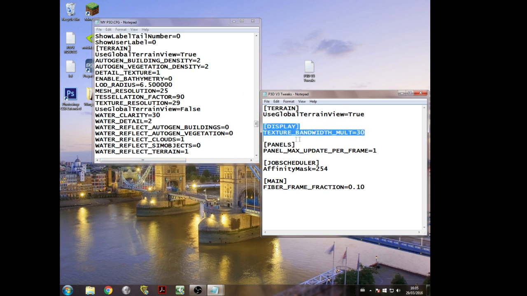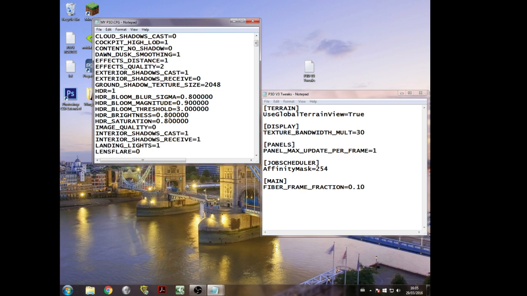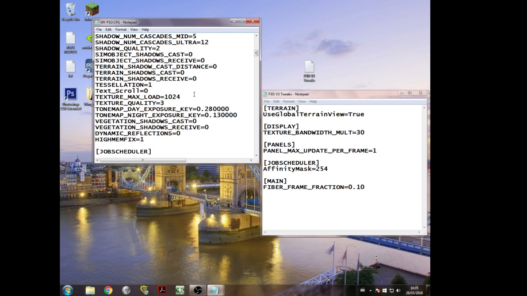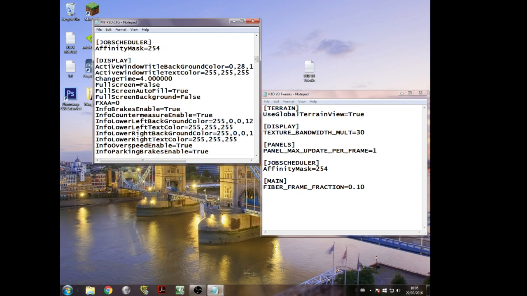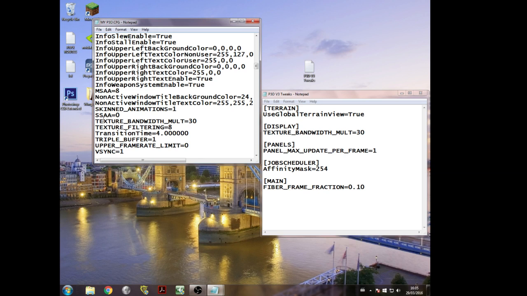Next is in the display section, TEXTURE_BANDWIDTH_MULT equal to 30. I think this is in there by default, but I just put it in the tweaks because this really gave me more FPS, like 5 more FPS. Okay, here's the display. Where is TEXTURE_BANDWIDTH_MULT? Okay, TEXTURE_BANDWIDTH_MULT, set it to 30. Again, run a benchmark, see if it gives you more FPS. For me, it surely did, gave me 5 more FPS.